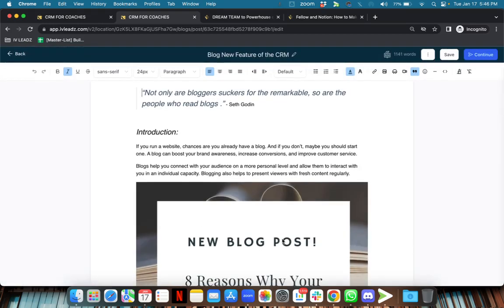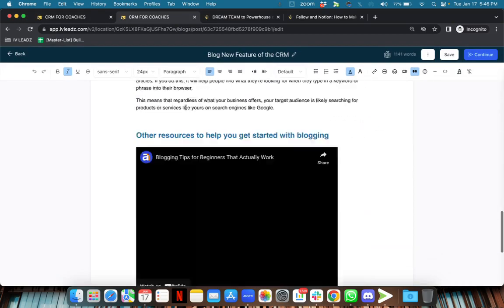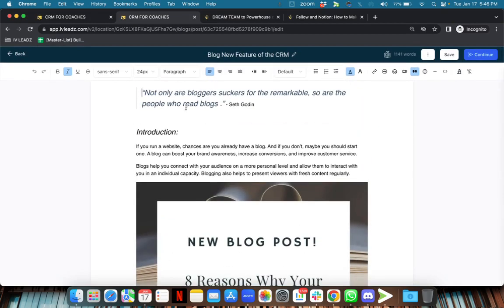Once that's loaded, from here you already have a default template that you can just edit. You can also delete everything if you want to start from scratch, but this is a good basis, so you don't necessarily have to think of the format of a blog. So the first part would be like a quote. Just make sure that it makes sense with the article that you have, so it is in connection with everything.